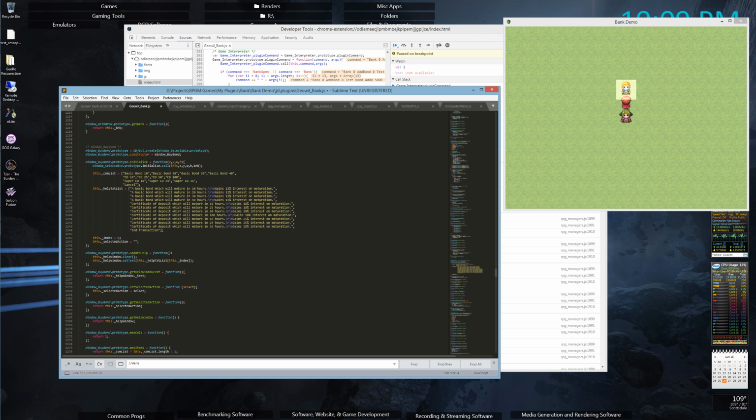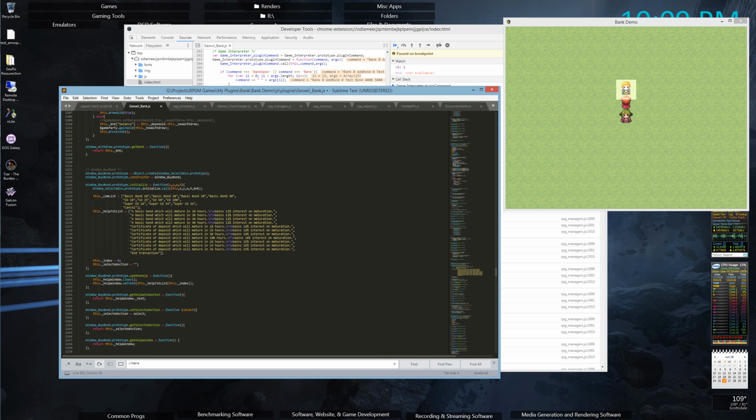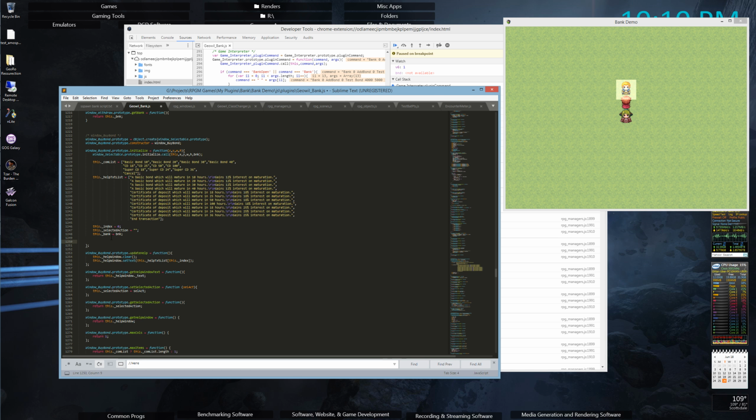So when to buy bond, all this stuff's going to change. We're going to need to store the bank first of all. So this._bank equals bank, and then we need to call this.setup.